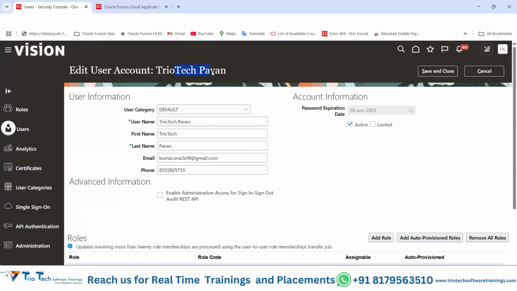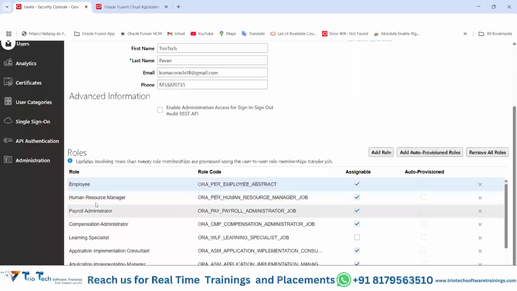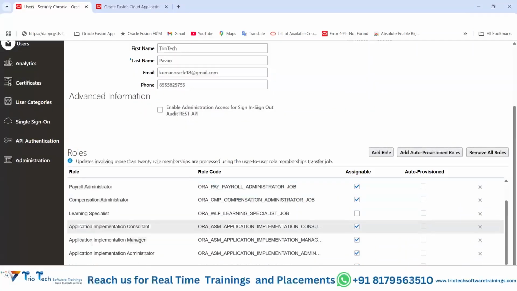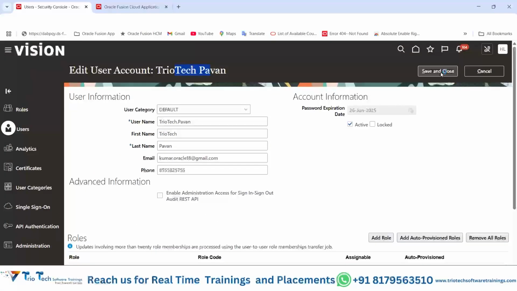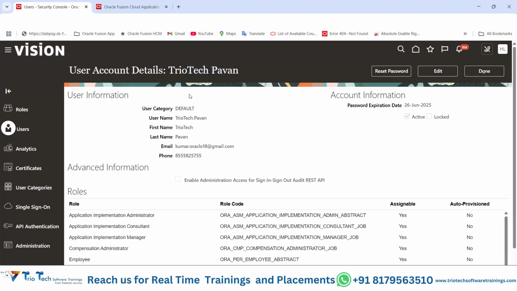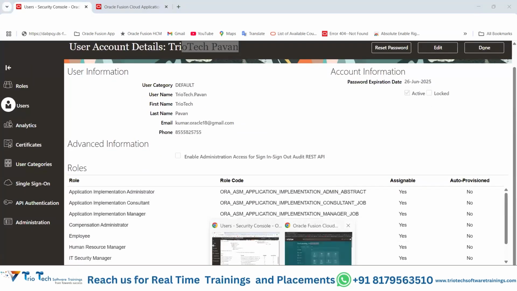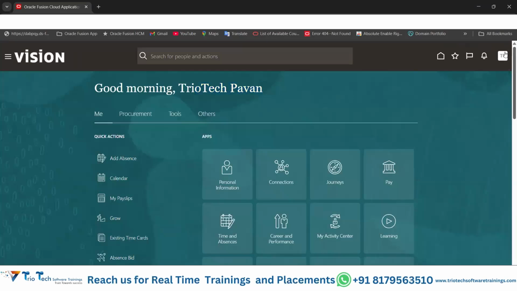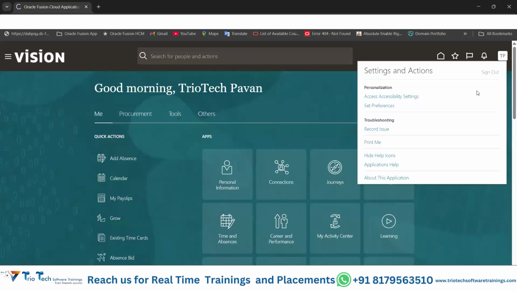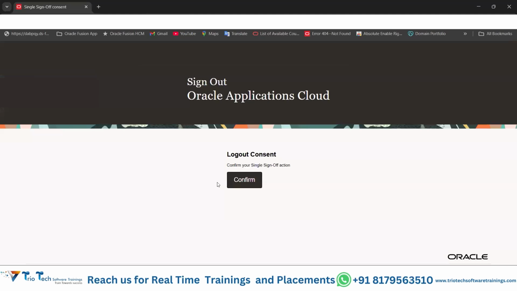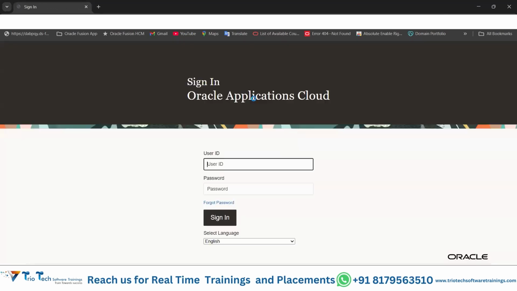Now see, for my account Pawan, I added all the module related roles, admin related roles, then IT security manager, everything. Now let me save and close. Now let us try to log in as Pawan and check out what access he has. As of now, Pawan has only limited access. Only these 4 functional areas are coming. Let me sign out, team, and let me sign in. Usually it will take like 30 to 45 seconds to reflect, because I'm working in parallel, right?